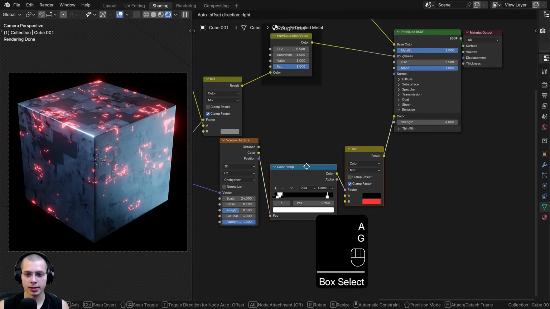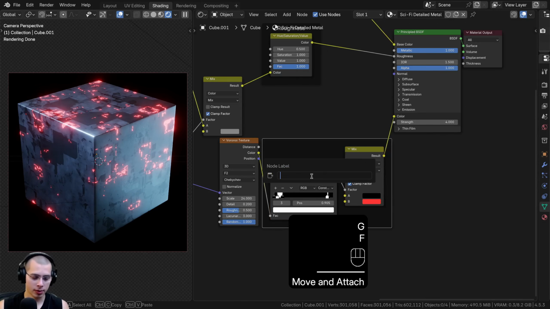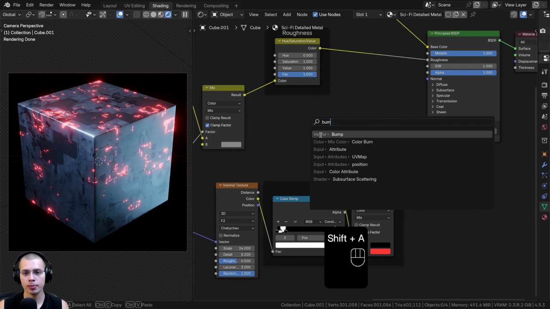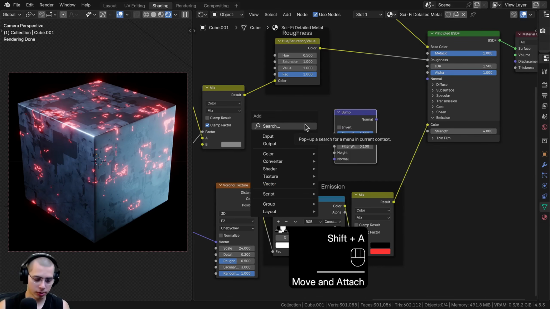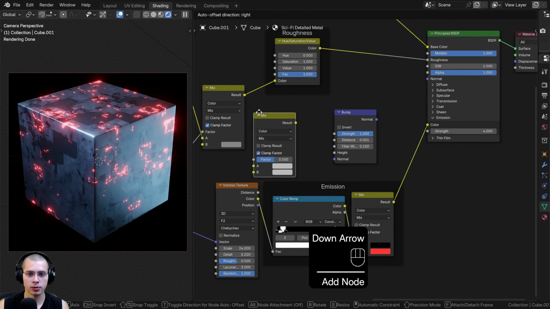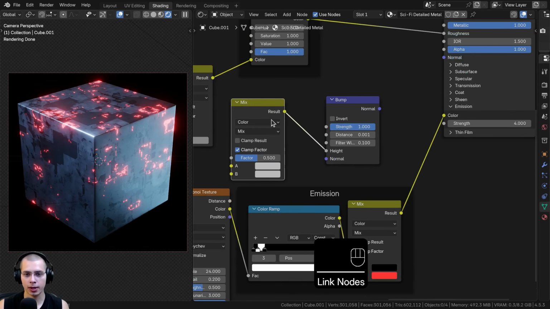So what we can do is box select these two nodes. We can hit F, and we can type emission. So now let's add the bump. So what I'm going to do is search for a bump node, and we're going to drop this here. But then I also want to search for another mix color because we want to mix two colors together. So I'll drop the mix here, and the result can go into the height value.